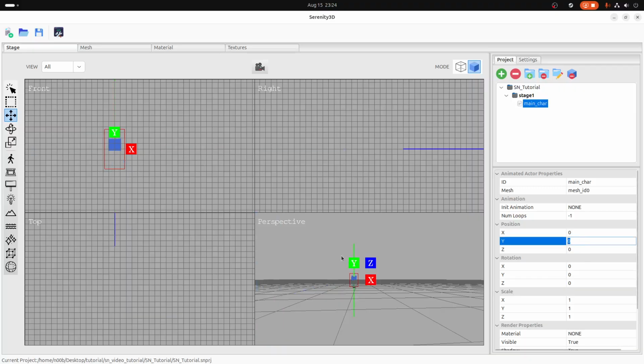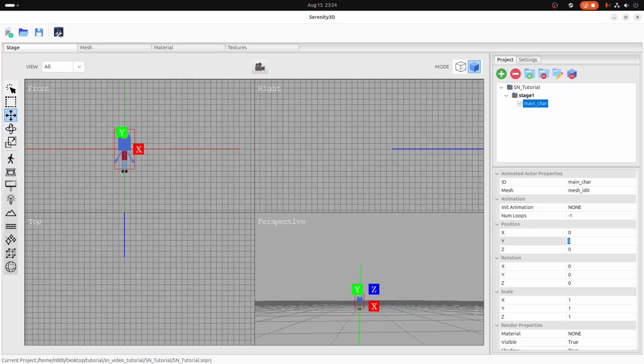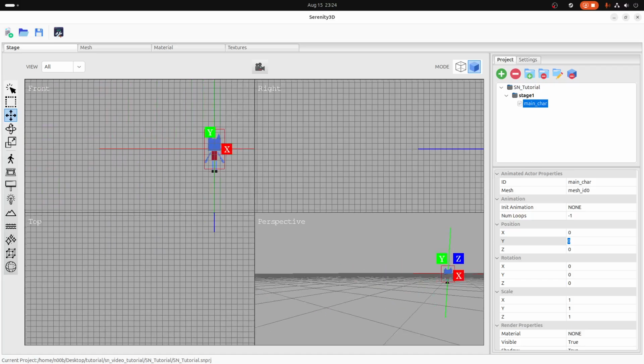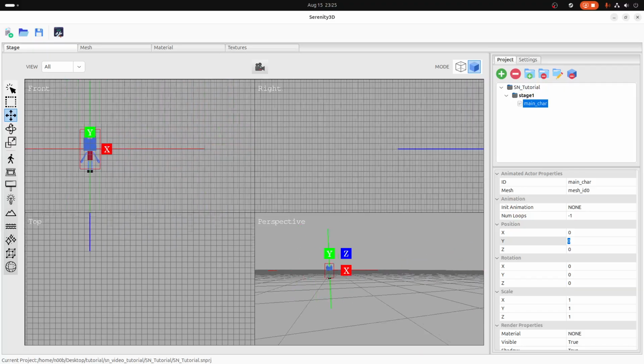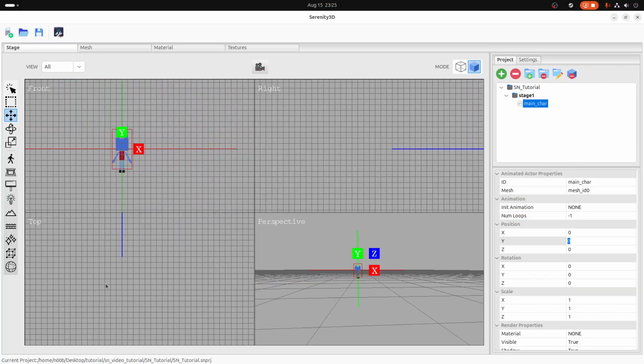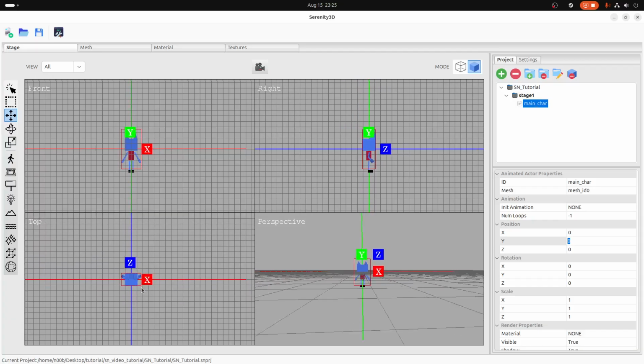And now to move around the scene in perspective view, you would hold down the middle mouse button and then use the WASD keys to move around. While the middle mouse button is held, you can also move the mouse around to look around as well. And you can also move your view on the front, right, or top views just by holding the middle mouse button on one of those windows, and then you can just drag the view around like that.